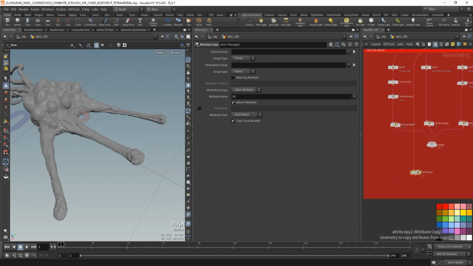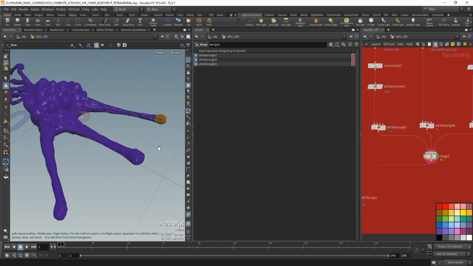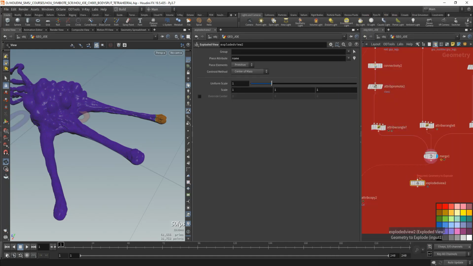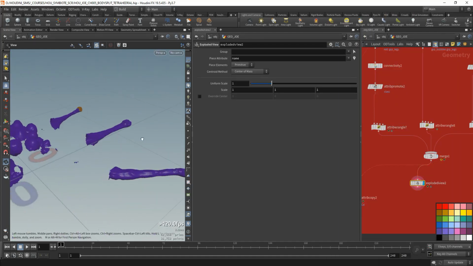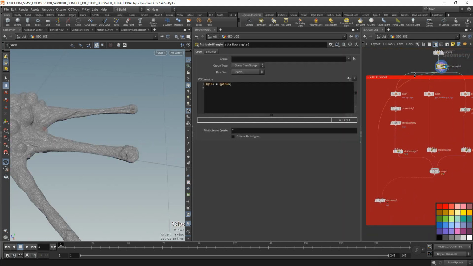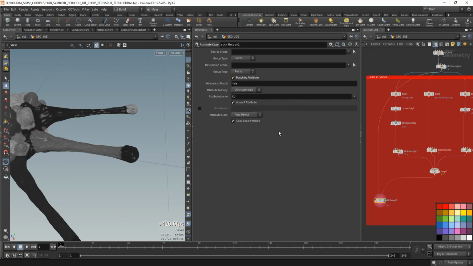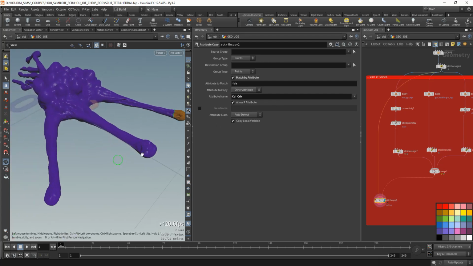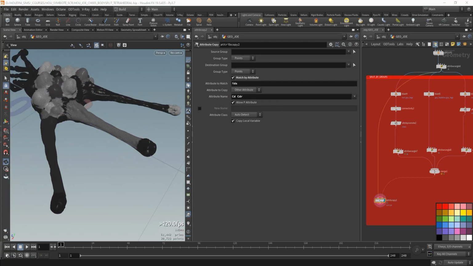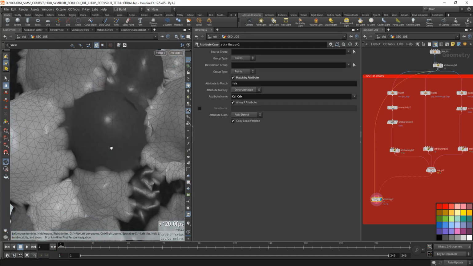Use the original triangular mesh, because if you do an exploded view, we split the mesh into pieces before. As you can see, it's exploded and the vertices are not welded. So in order to avoid this, we're going to attribute copy the attributes to the original mesh. We're going to match by attribute, make it IDS, and transfer CD and CDR. So now it's all good. We have a triangular mesh with blended attributes.